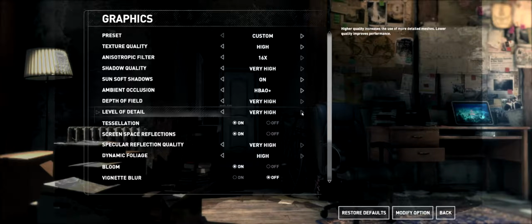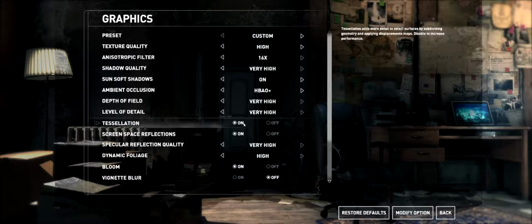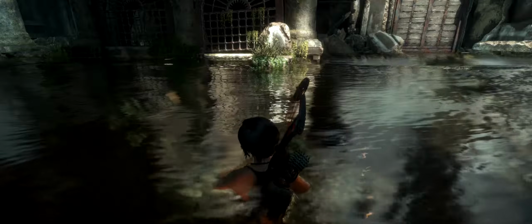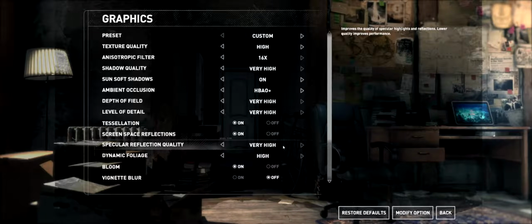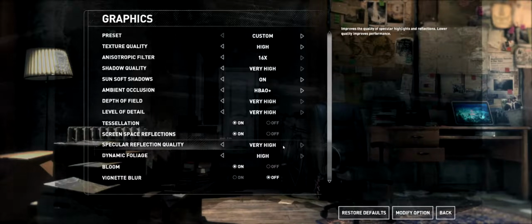Now for tessellation, of course I have it on. Screen space reflections on as well. For specular reflections quality, I used to set it on high, but recently I tried going very high and the game just looks stunning. Reflections on the water, on the skin, on the rocks, it looks better, most especially the reflections on ice.